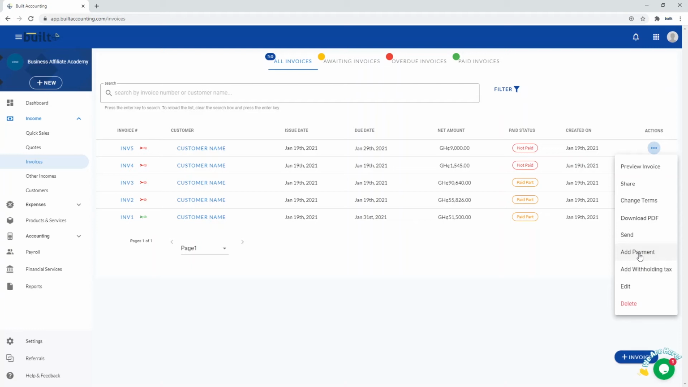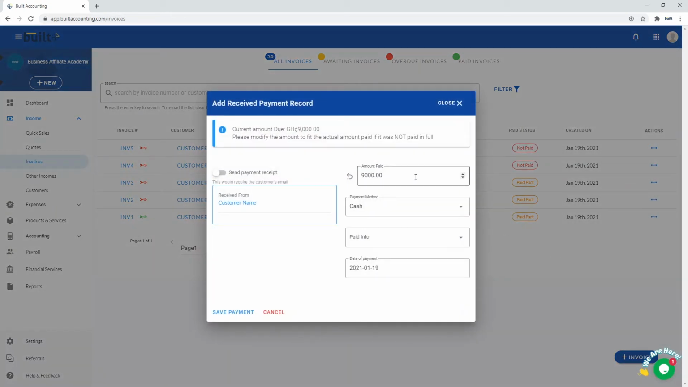The next action item is the option to add payment. This opens up an interface for you to record any payment received in respect of that particular invoice. You would notice that it automatically populates the full amount of the invoice. However, if payment has been received less than the invoice amount, you can indicate so.